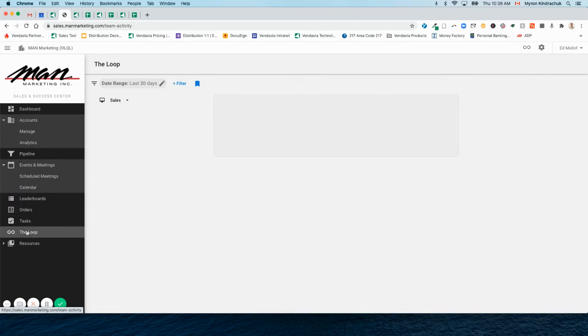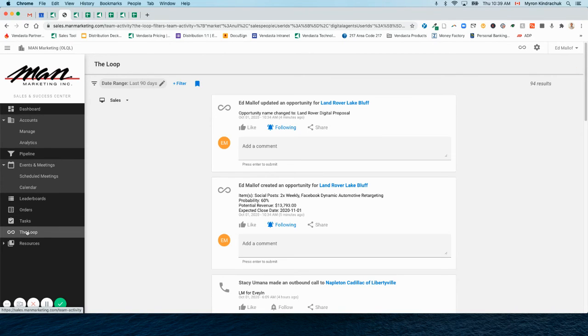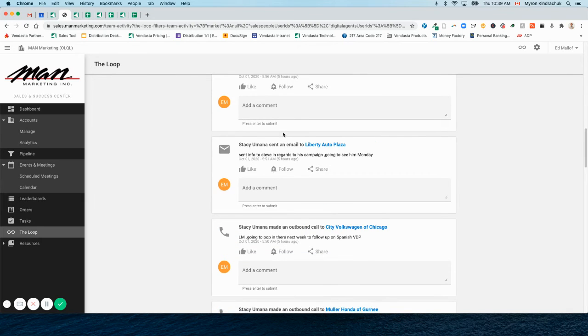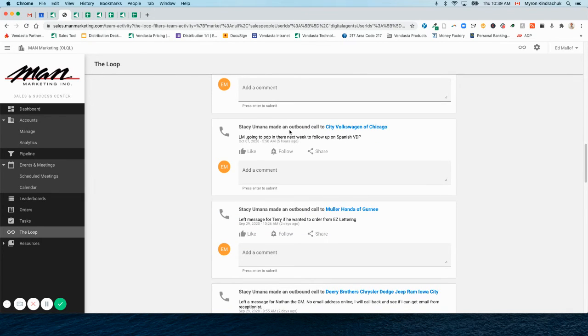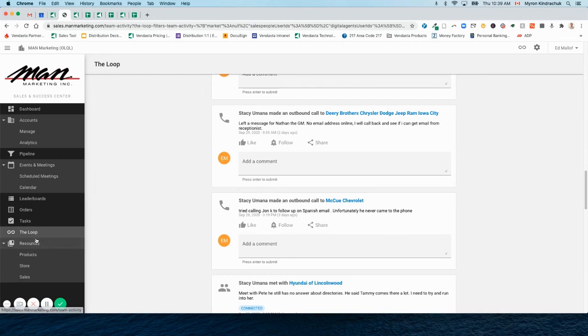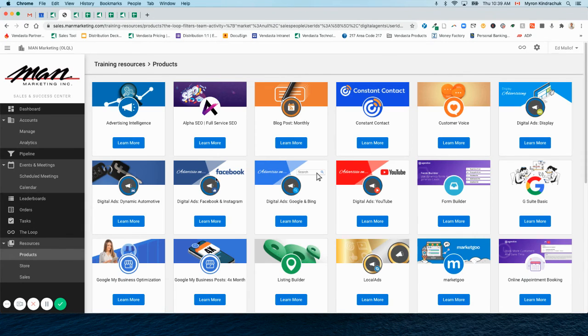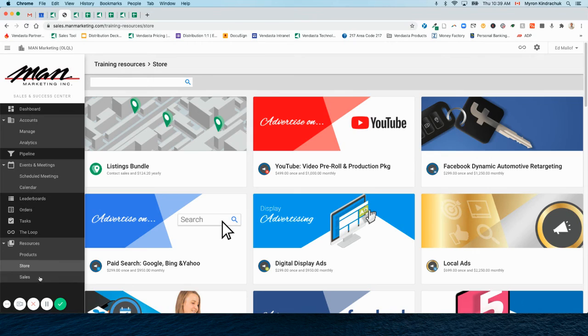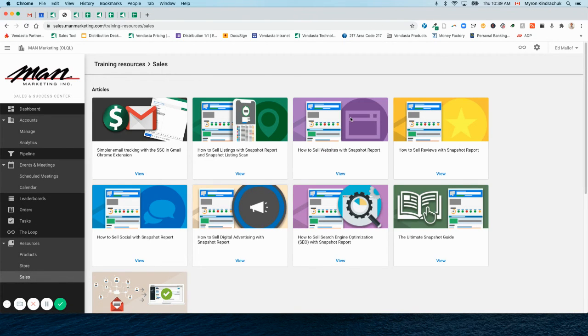The loop is essentially a sales timeline feed of what's going on inside of your organization as far as touch points with customers. So you can of course filter and sort this in many different ways, but really an easy bird's eye view into what folks are doing and who they're talking to and what they're talking about. And then of course resources. Products would be anything that you have enabled from the marketplace, and you can always dive into those and grab those resources. The store is of course your storefront, and sales is just deeper dives into some of these sales tools and items that we've included in the platform.